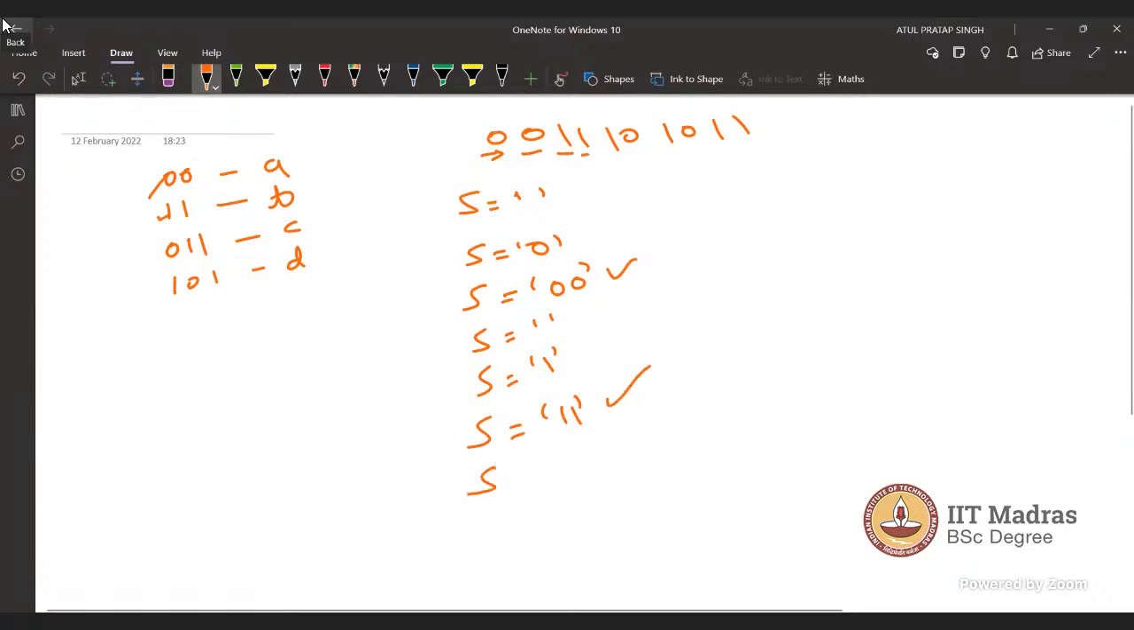Same for s equal to empty. So now once again s is 1 1, that is not available. Once again 1, next 0. So 1 0 is also not available. Once again next, 1 0 1. Yes, 1 0 1 is available, so it will come true. Now once again reset this to an empty string.